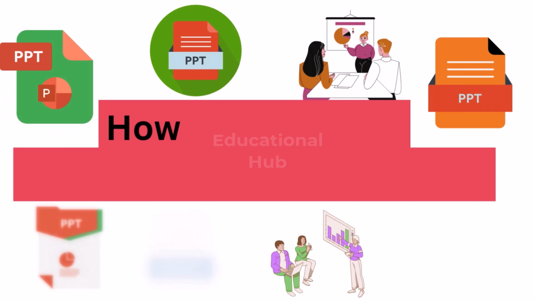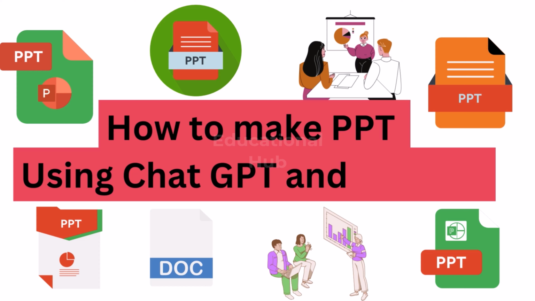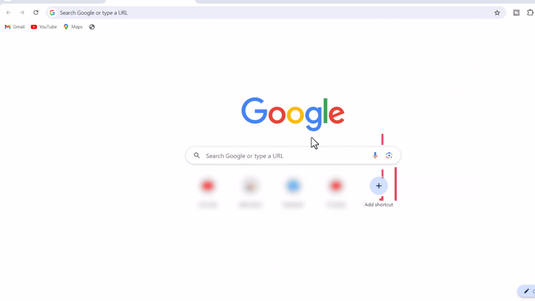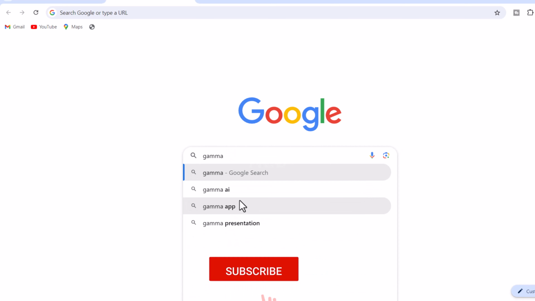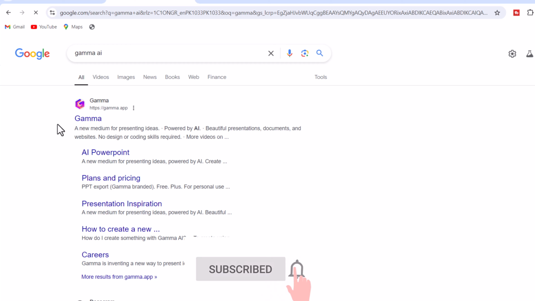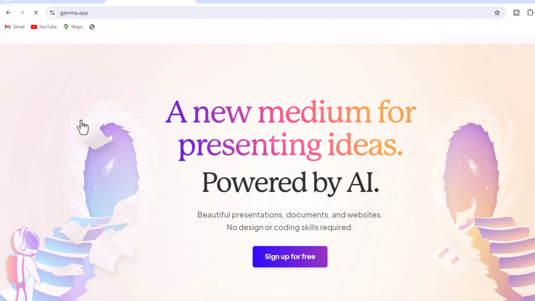In this video, we will learn how to make a PowerPoint template using ChatGPT and AI tools. Let's start. First of all, open any search engine like Google Chrome and then search for Gamma AI. Now click on the first website, that is Gamma.